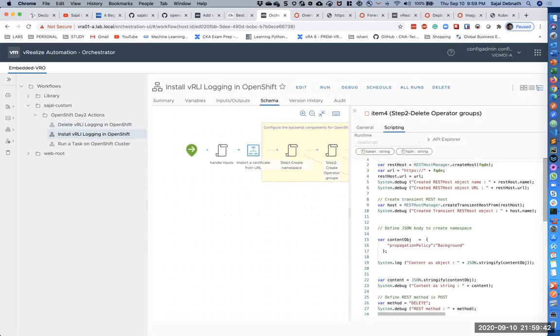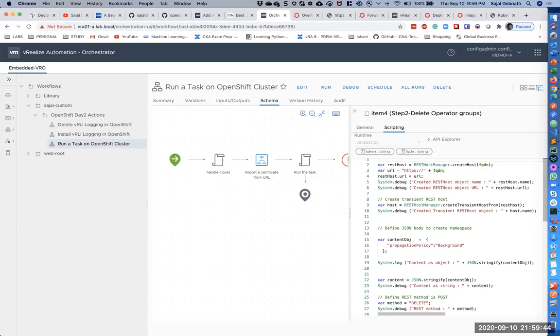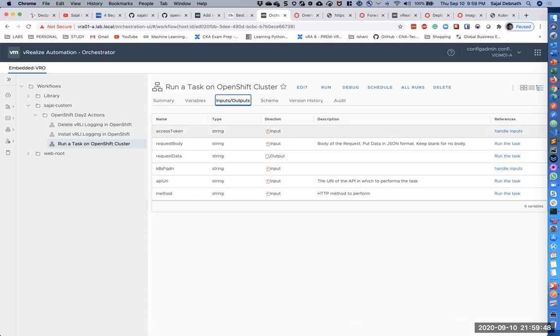But then I came up with the third one, say run a task on OpenShift cluster. What it gives you is that you pretty much throw anything at it and it handles it. So for example, I'm asking for the access token, the Kubernetes cluster API, and then the API URI. Provide me the API URI, tell me the method that I need to run on that. It may be get, put, patch, delete, post, anything.